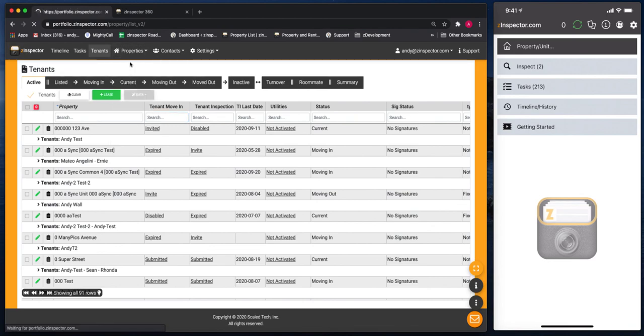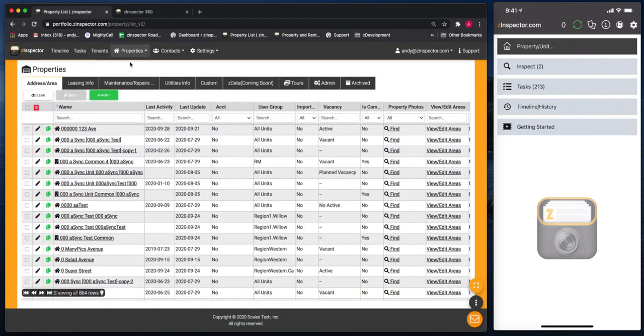Okay, so properties. What properties are is really more of a unit list. You will see things, and it depends on your software that we're syncing with and if we're syncing it. So you can see here is common. In this particular example, it's not really the most elaborate property name, but here I have 000 sync common, and then I have 00 sync unit 000. But again, that's not the best example.